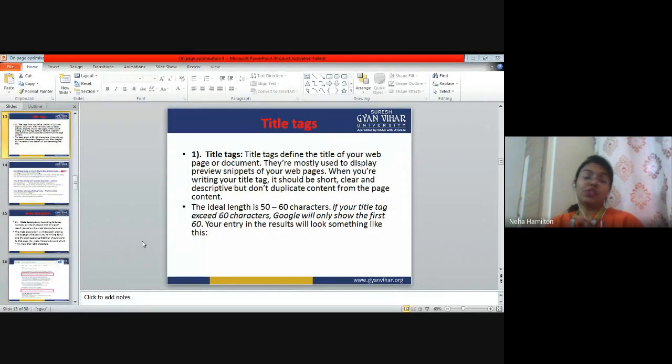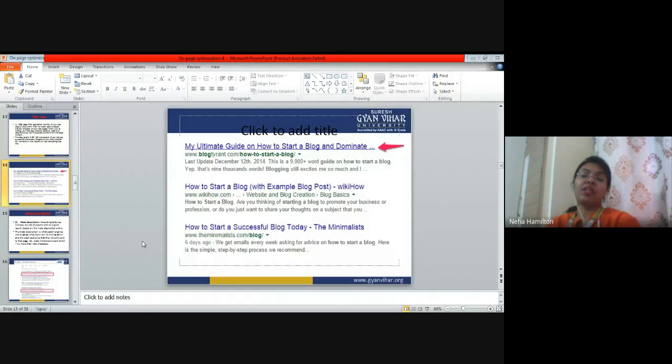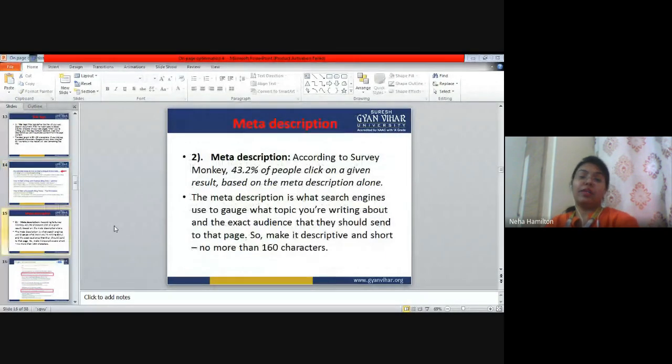so that it fits in the window of the search engine result page and is completely visible to the customer when he is typing a particular query. If you exceed the limit of 60 characters, you can see that the title tag is broken and it is not completely visible here, right? So these are the things that you should keep in mind when you are writing the title tag of a particular page. Next comes the meta description.